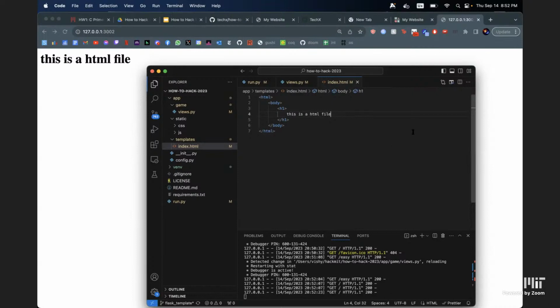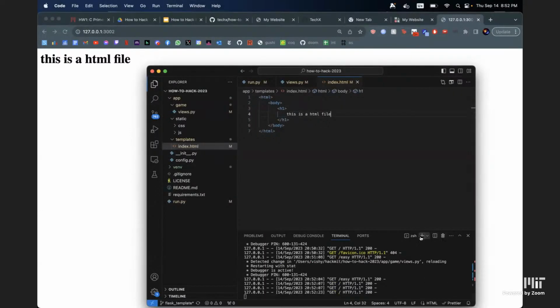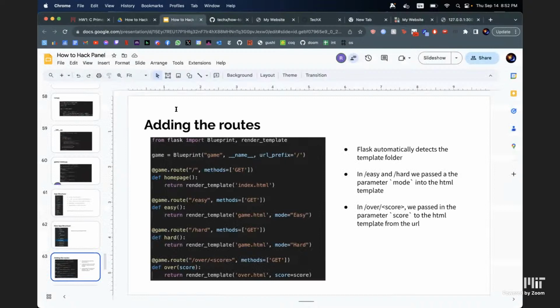So now I have to add in the files we made before, right? So let's check those out. Let's see the slides. So we have our main root, which is return index.html. We should have the easy mode, which will return game.html.